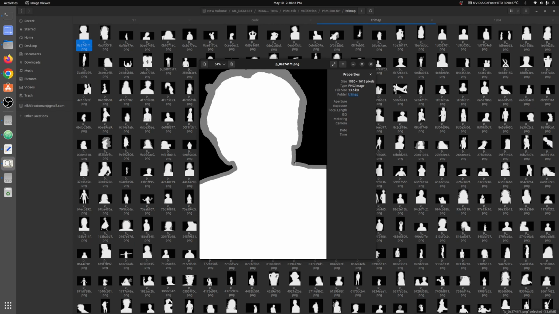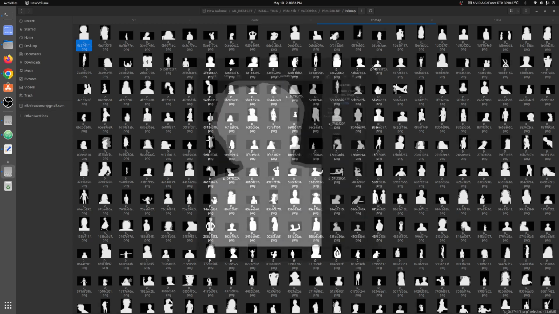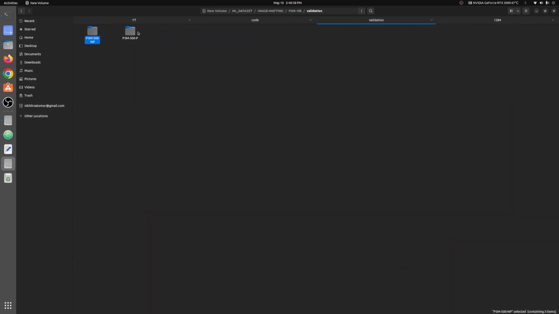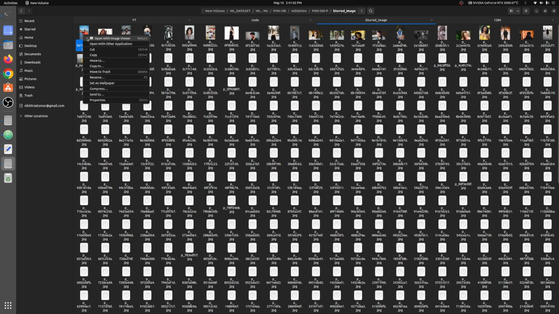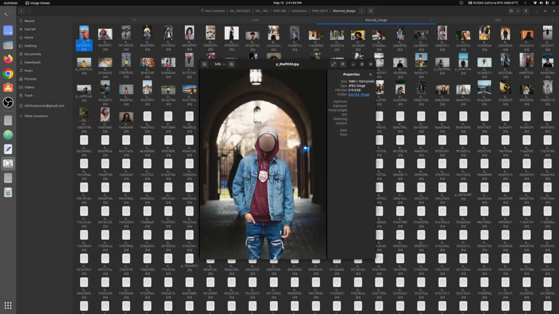So to make it easier for the algorithm or the architecture to understand, some methods use trimaps also, but our U2Net does not use a trimap. It directly takes images and works with them. And here P means privacy. Let's see the blurred images now. You can see these images are blurred.